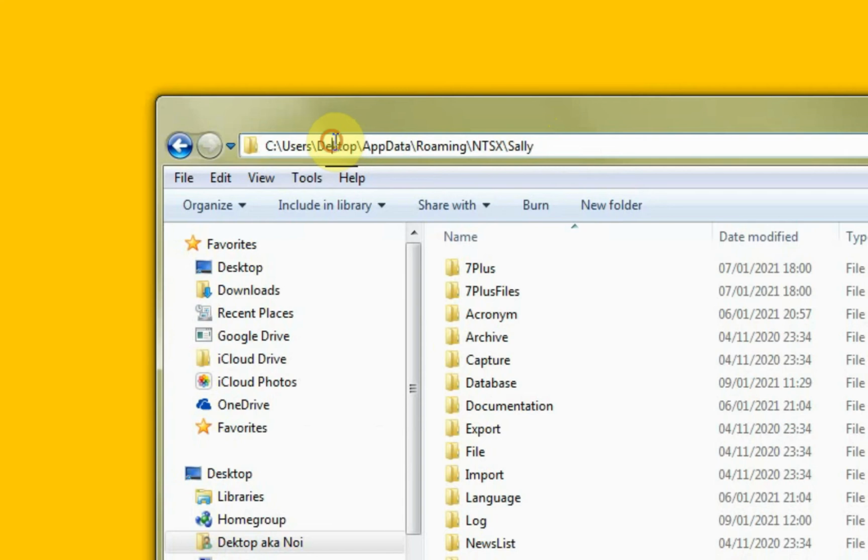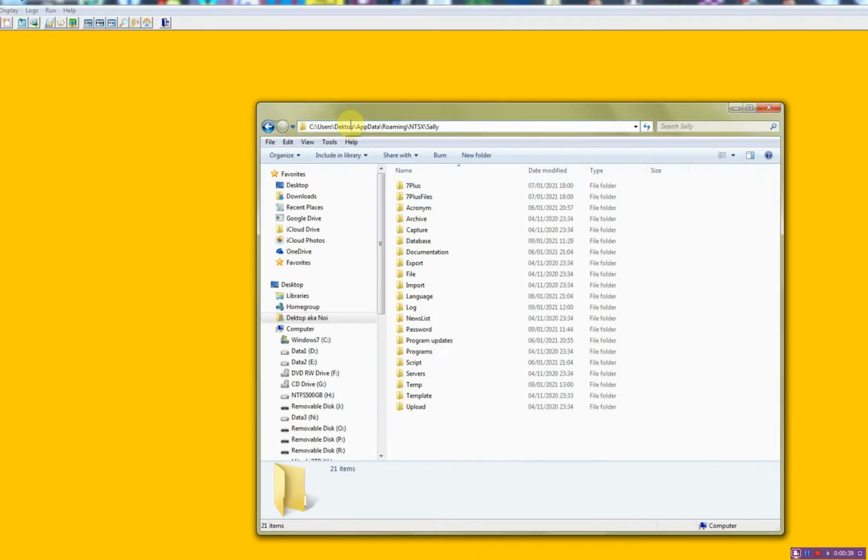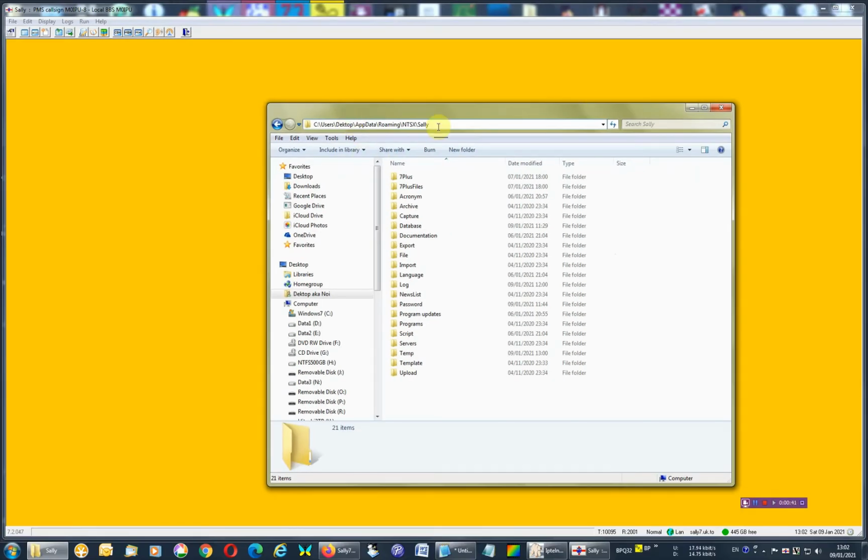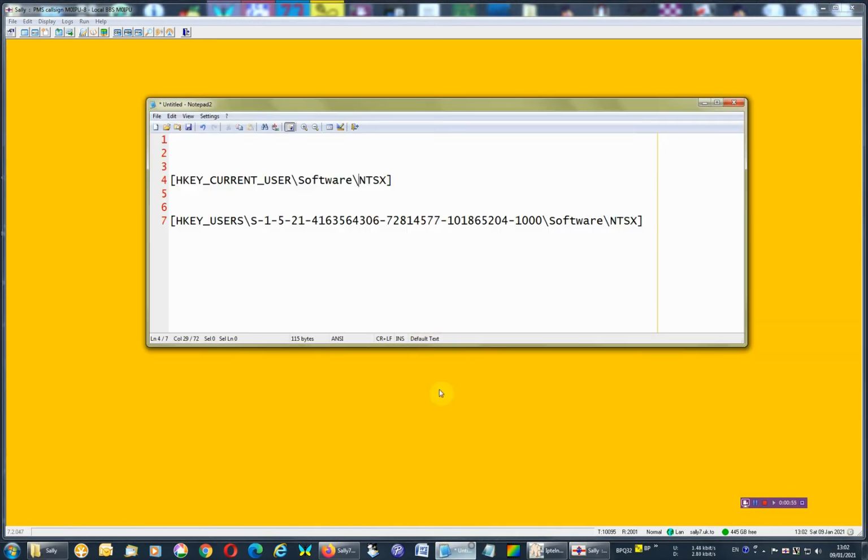Well, this is my username here, but it's misspelled. This is because I've never changed it. This is how it came with this computer. I bought it second hand, and I just left it like that basically. So anyway, NTSX folder, and then Sally, and then you've got all the folders here. Also, you'll find a couple of registry keys in current user and users. One of them is probably a copy of the other one.